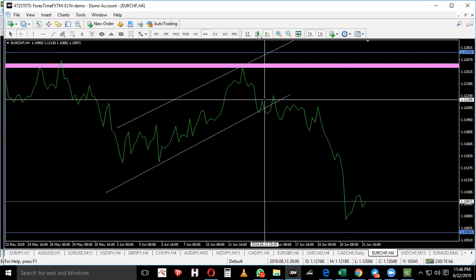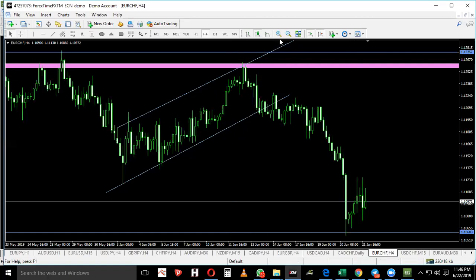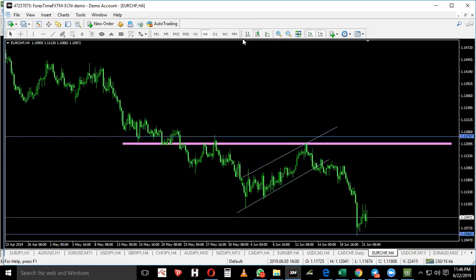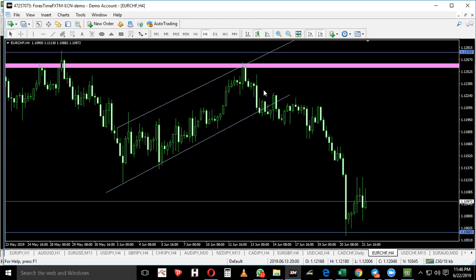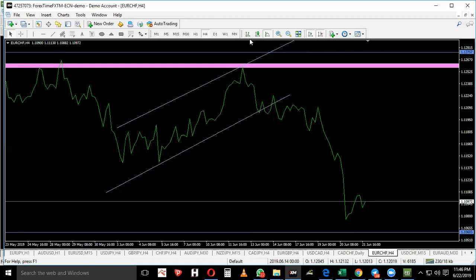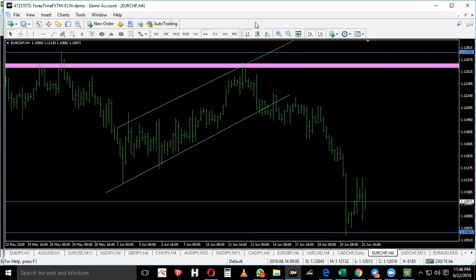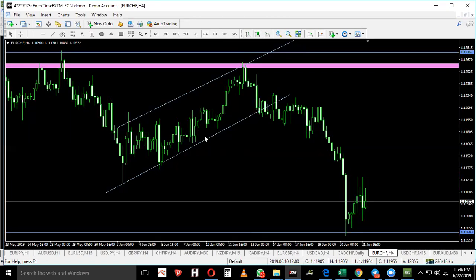Then we have candlesticks. Guys, if you look at this now, you'll find out that this is more attractive than either of these line charts or bar charts. If you look at this, it's more graphical, like you can look at it and see something reasonable.